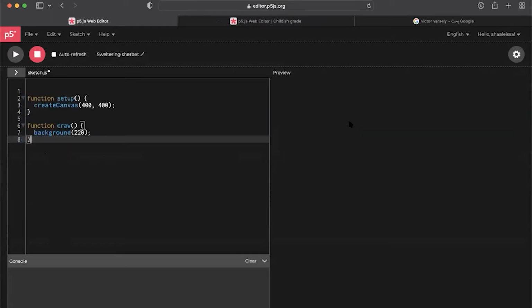And another reason why I chose to work with P5 today is that it's very convenient. You don't need a special IDE, you don't need to download anything. It's a web editor and you can see your work immediately. So let's get back to the functions. Here, function setup and function draw.